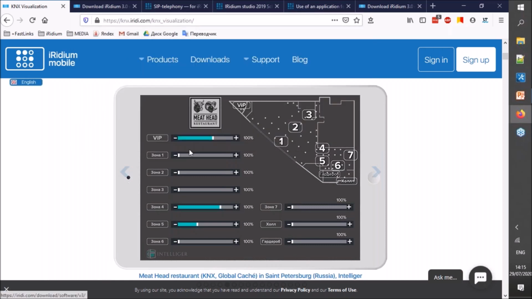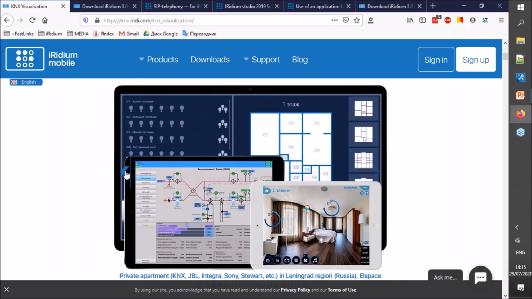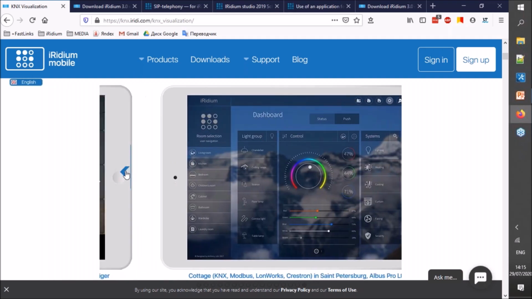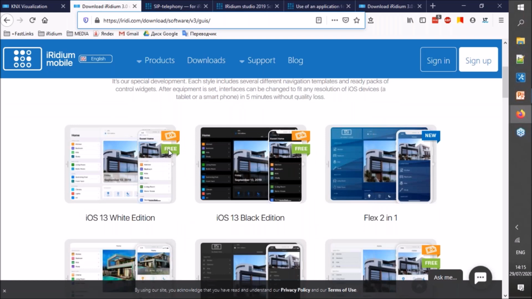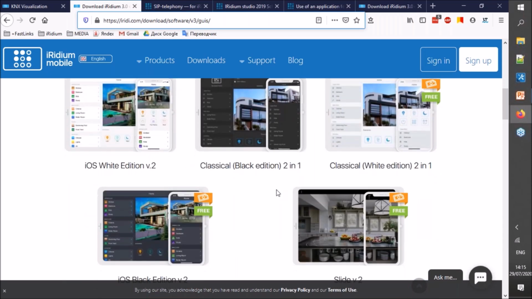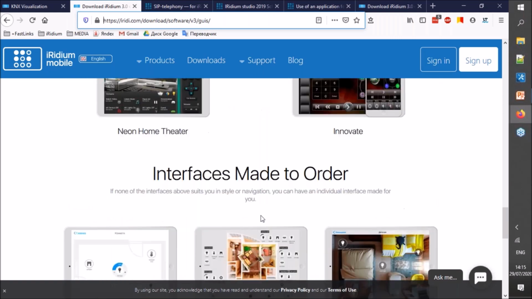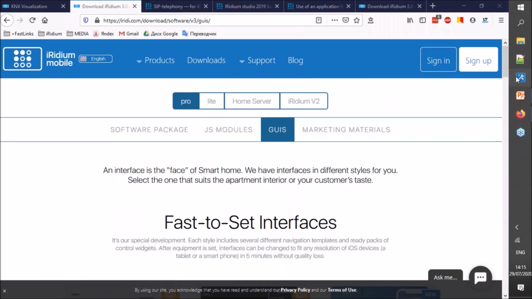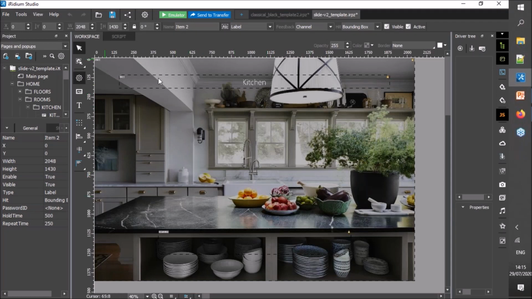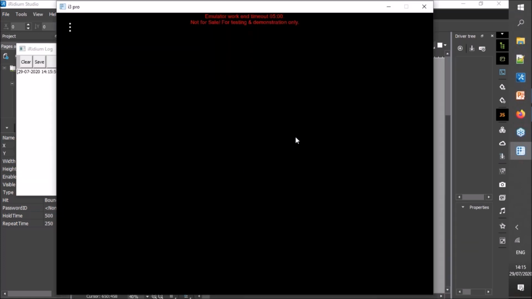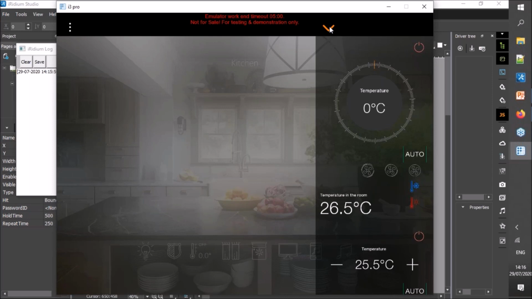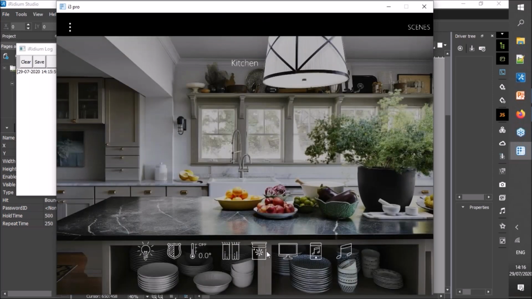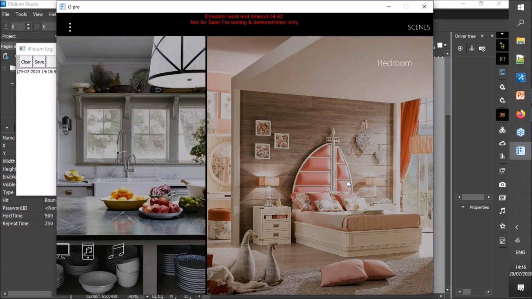It's the iRidium KNX visualization page, and here we have a lot of different examples from real projects. And we have templates here on our website. Some of them are free, but some of them are paid, and you can use these templates for your project. Again, I will show you, this is a template with a slide. This is a template for your real project. You can add new functions to this. And we have a template to control some functions: shades, TV, music, etc. Of course, we have an interesting slide effect here.